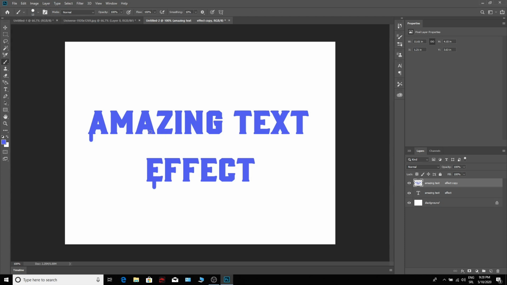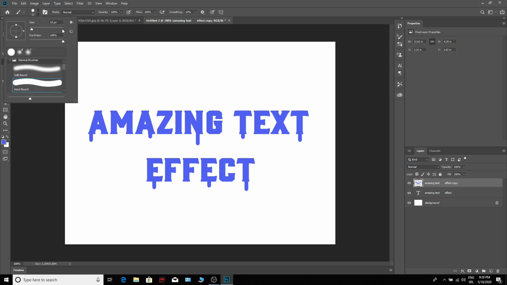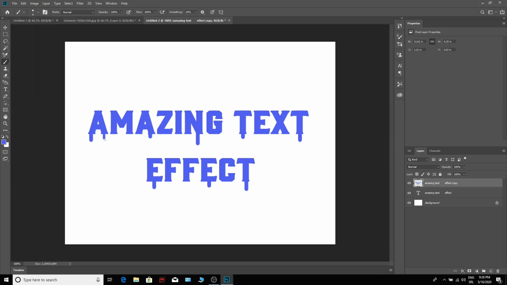Just add a few of these. If they are getting connected for some reason, just go and hit Ctrl Z so you can just undo that, and then you can draw the new one. Now reduce a little bit the size of the brush and keep pulling the lines.